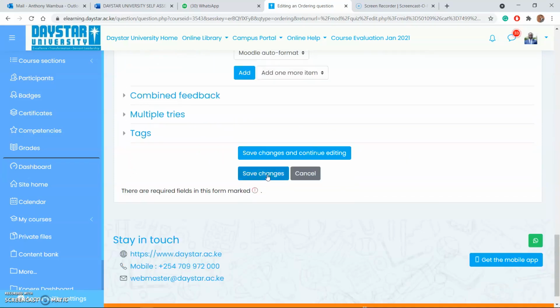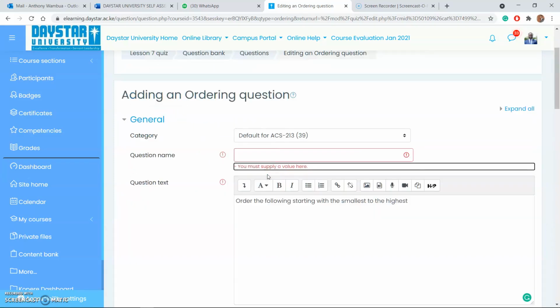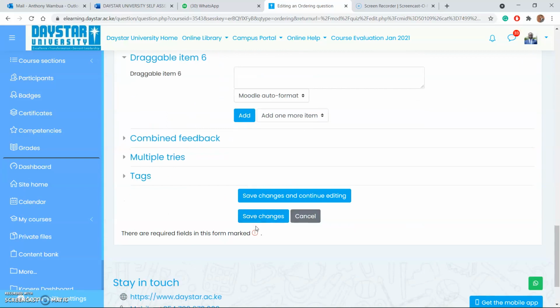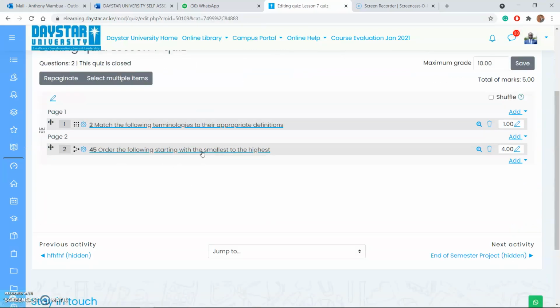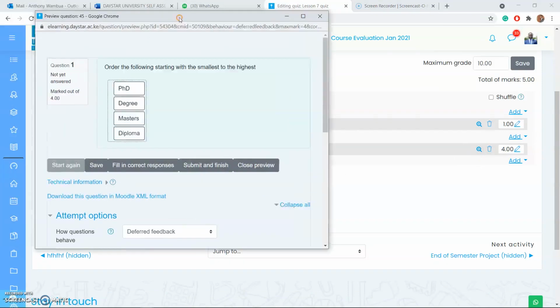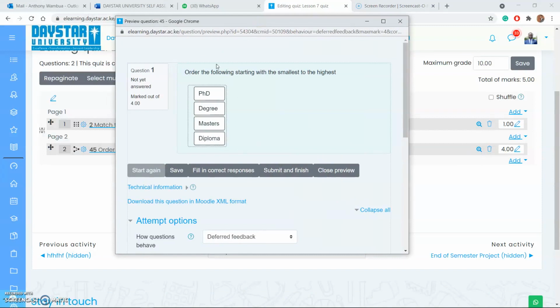All right, then I will save this and give the question a name like 45, just some unique value. Save this change, and then I will preview this question. Look at that. When the question is rendered to the student, it is shuffled. This order is changed, and now what the student is supposed to do is to order this.